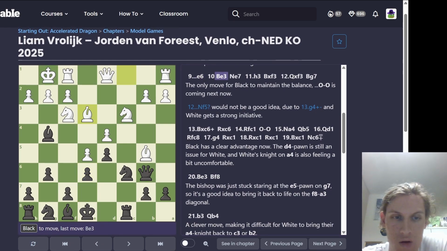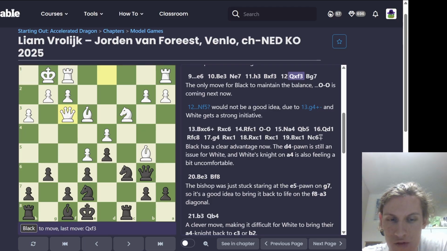Okay. So e6 now. Bishop e3, knight e7. h3, bishop takes. Queen takes. The only reason you can't win d4 is because the knight's pinned. Bishop g7, the only move for black to maintain the balance. Castle is coming next. Knight f5 will not be a good idea due to g4.